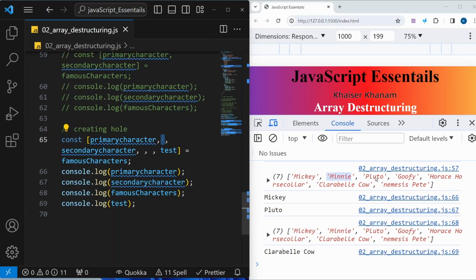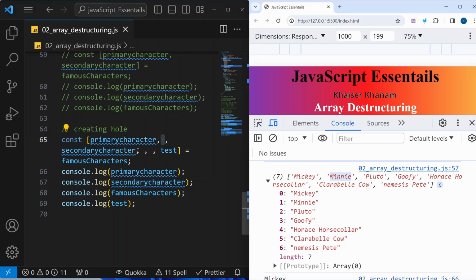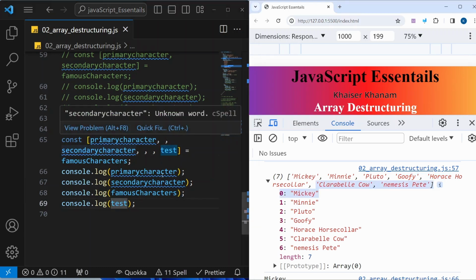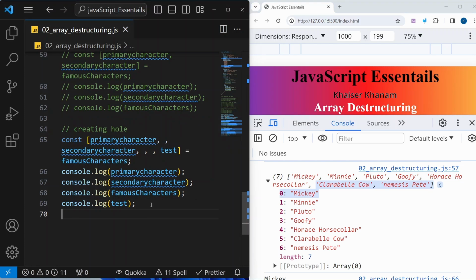Here I am having one hole, one element will be skipped. Here I am having two holes. After this Pluto, two elements will be skipped, and finally whatever variable name we give here, this element will be assigned to this one. So for this reason, we will be creating holes while doing array destructuring.